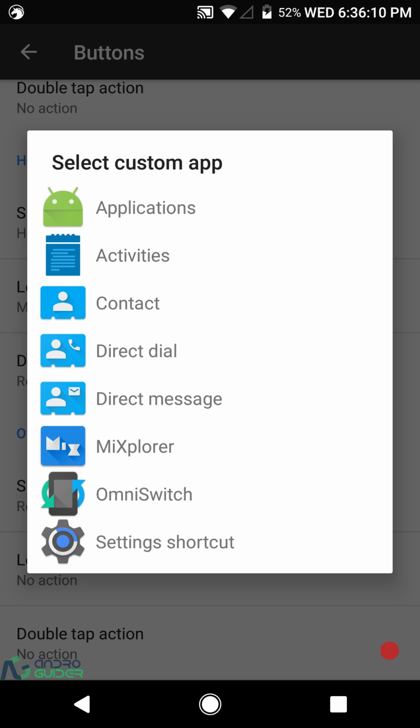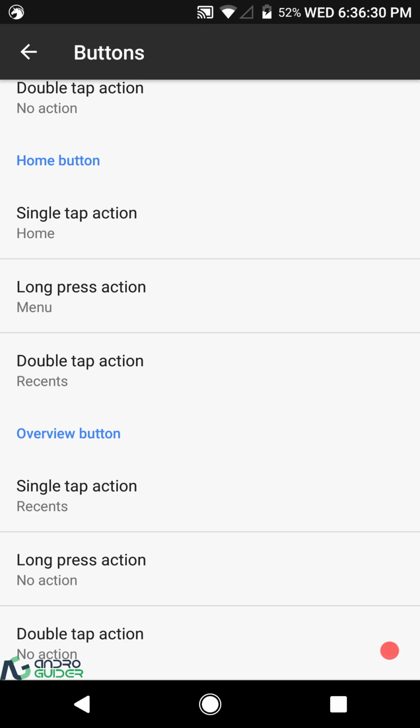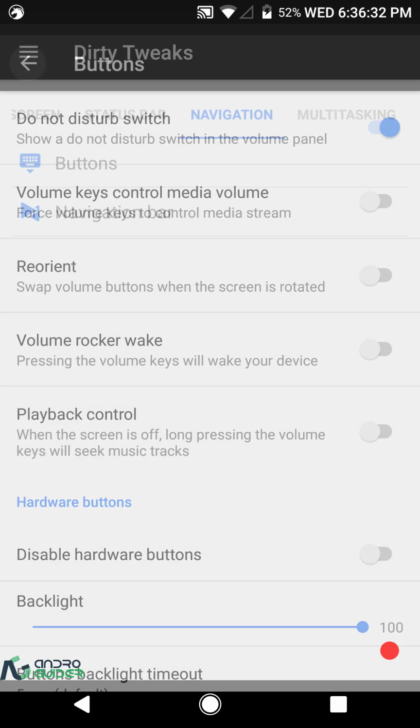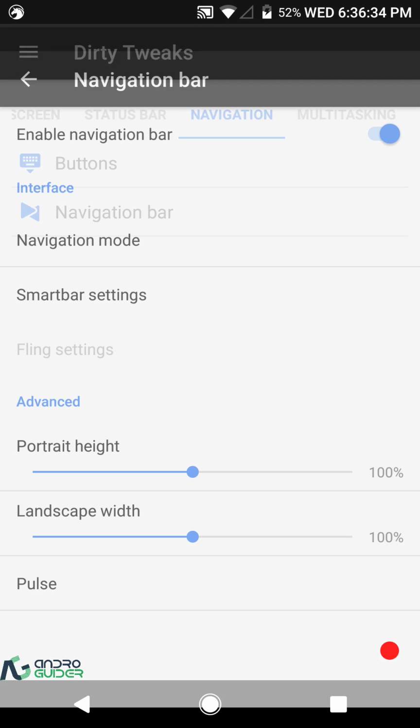And if you use Tasker, then instead of selecting a custom app, you can directly go ahead and select a Tasker task which will execute that task when you single tap, double tap, or long tap on that hardware key. Okay. So yeah, that's pretty much it. What we have got in the button section. Then moving over to the navigation bar.